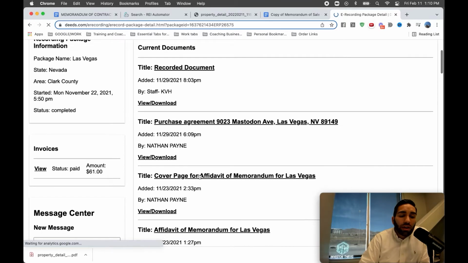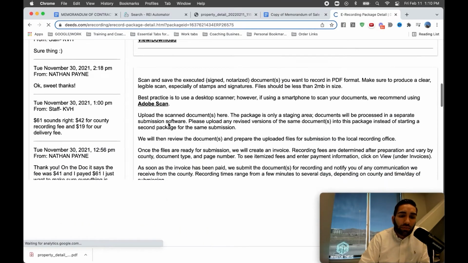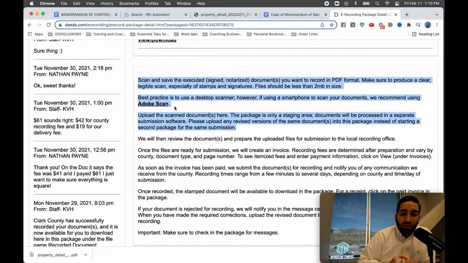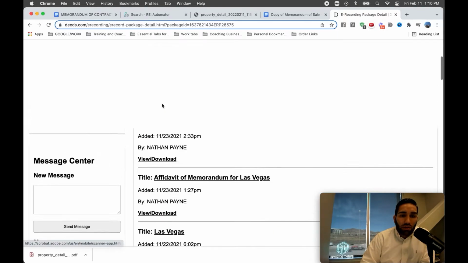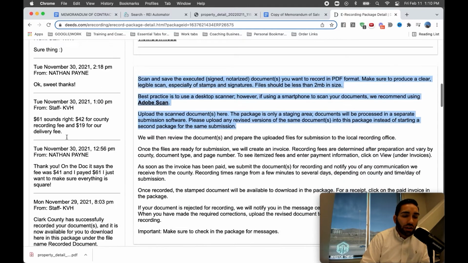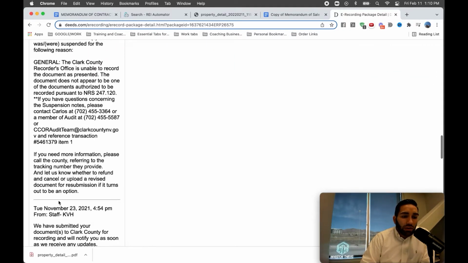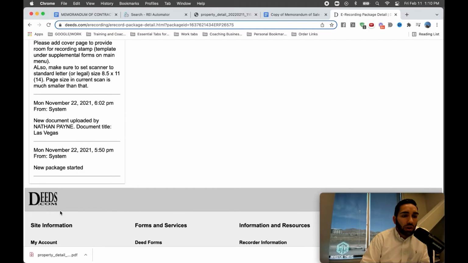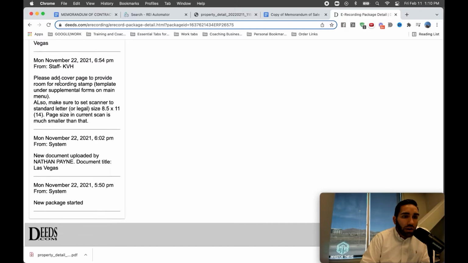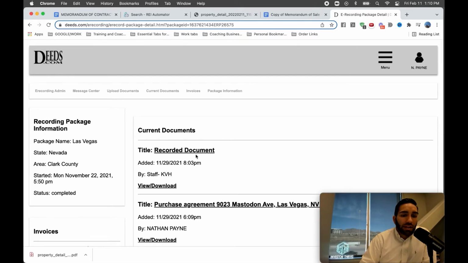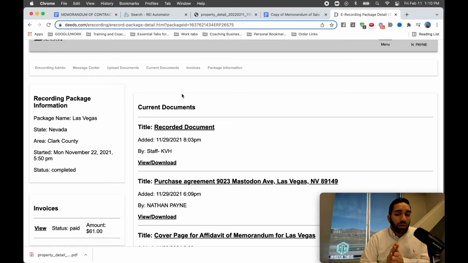And then all you got to do is scan it. It tells you exactly what to do. You scan with Adobe, download the app Adobe Scan, upload it here, submit it. And these guys are great at deeds.com. They'll communicate with you through here and your email, telling you what's going on. So this might have been the first time: new package started, new document uploaded. Please add cover page. So they tell you what you need, and then you just follow the process, and then it gets done. So that is how we got it done, guys.